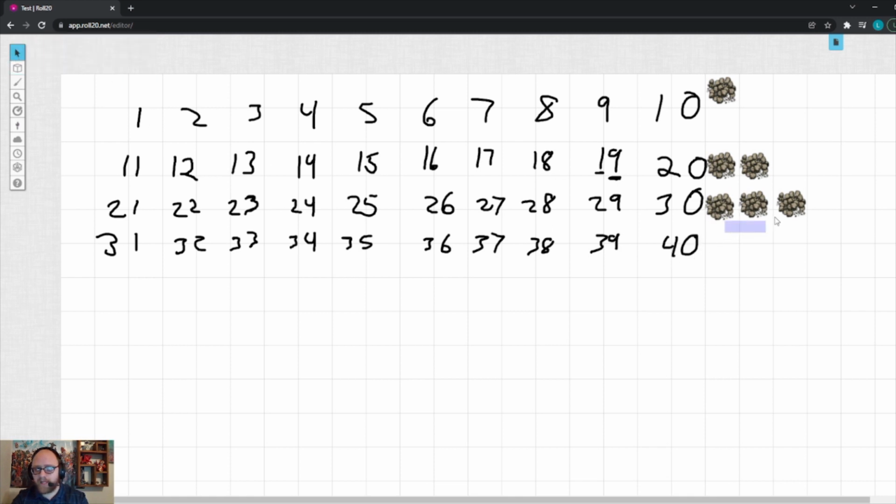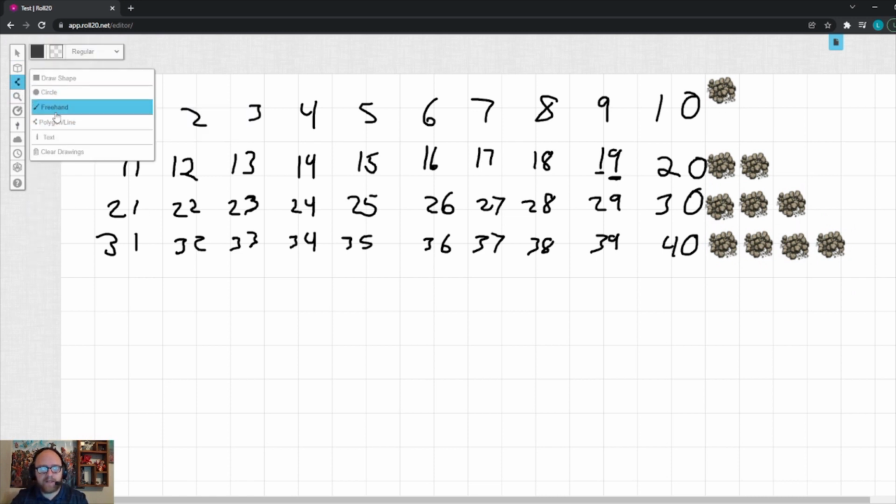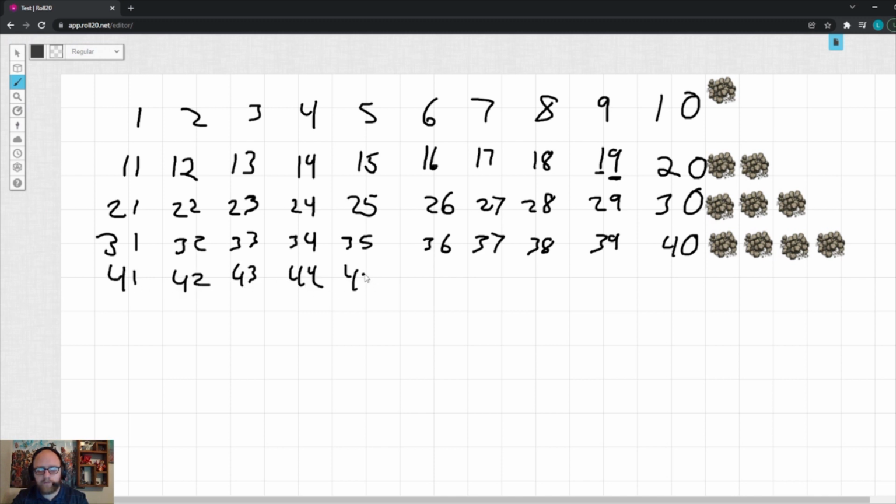So now we can imagine we have 4 piles of rocks, right? Let's take the 3 piles of rocks we have and then just add one more. We added another pile of rocks. Remember, each pile of rocks is 10 rocks, okay? And we're just going to keep counting like this. 41, 42, 43, 44, 45, 46, 47, 48, 49, 50.